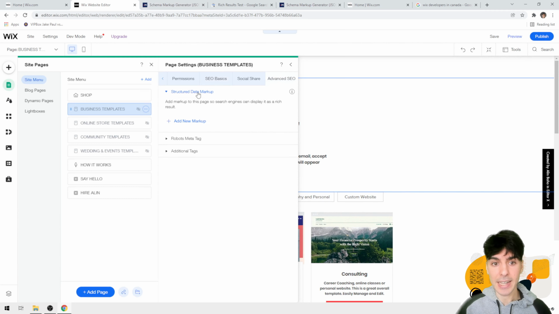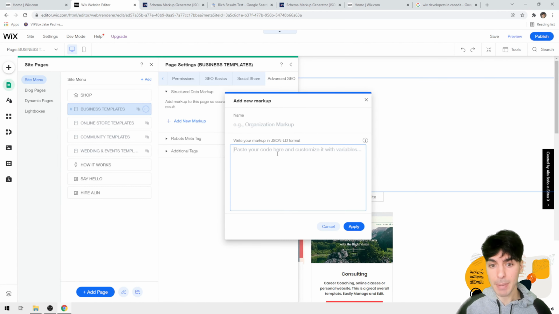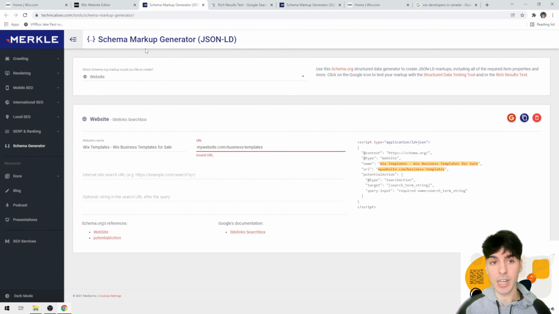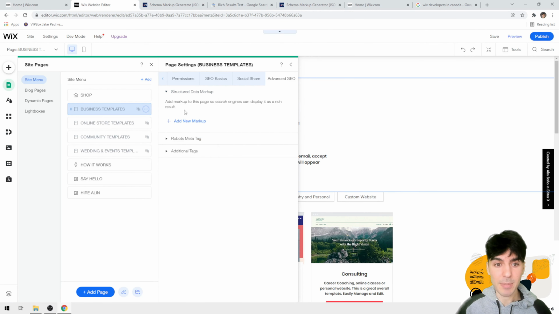How we apply that is clicking here, add markup, pasting it. We just simply paste what's here. That is going to give you a really awesome competitive advantage.